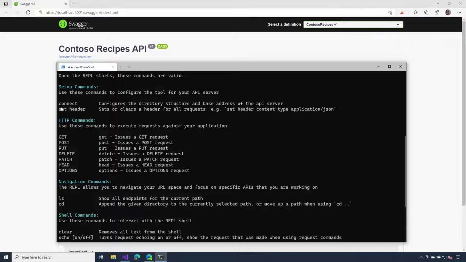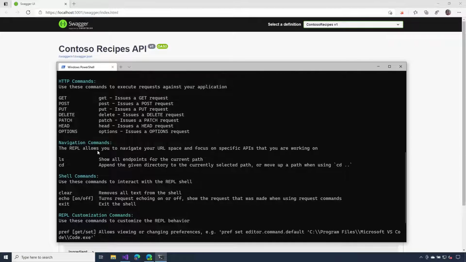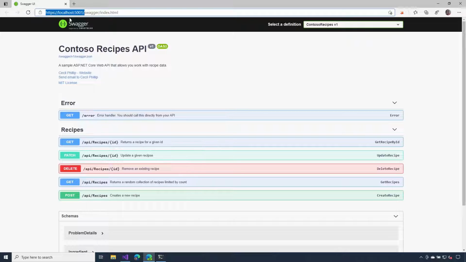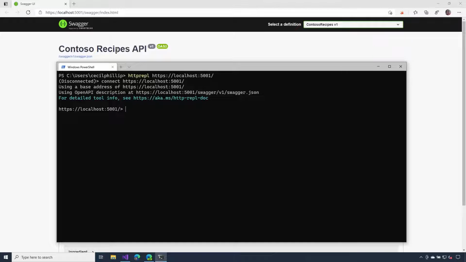So notice that I could connect to a particular API, I can issue various HTTP commands, and I even have the option to navigate through an API. So let's clear the screen and see how we can connect it to our web API. Our base URL is localhost 5001. So let's do HttpRepl, and I'll give it the base address. And now we should be connected to our API.